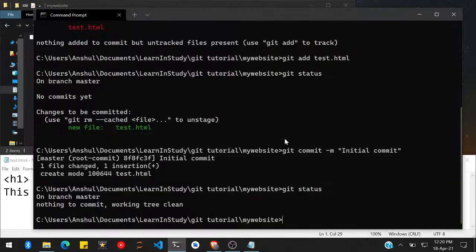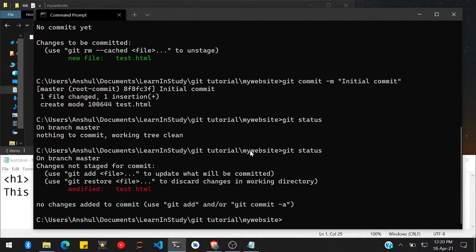Next, in Git, we will check our git status. So we just changed the file. Okay, so here it shows modified file. The modified file is test.html and it is not staged for commit. So it is telling us what we can do. We can use two commands here, git add file name and git restore file name.